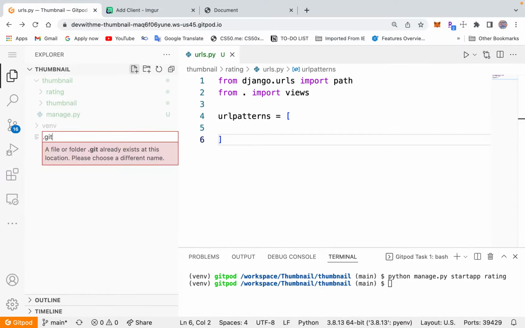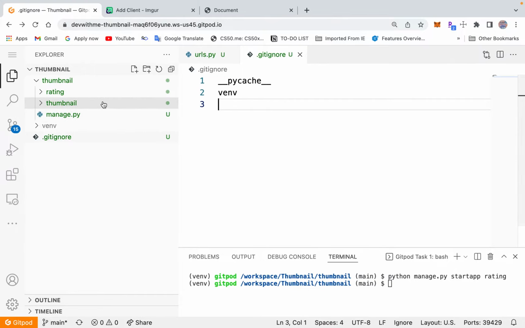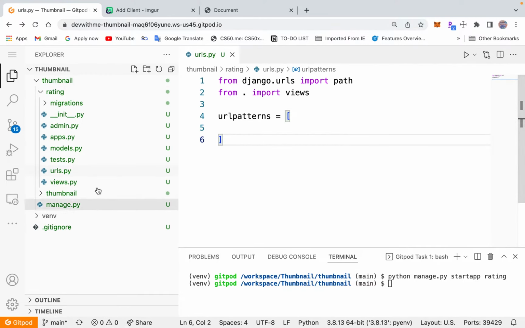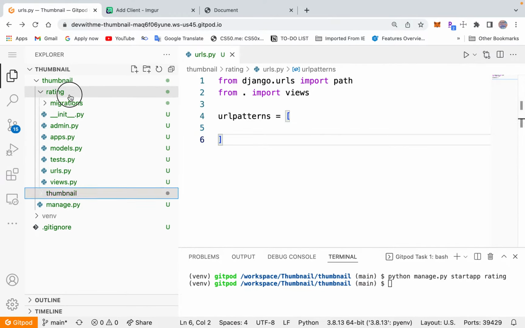So I will also create a .gitignore. If you don't know this, don't worry, it's all right. Gitignore is just going to ignore some files when you commit to Git, and we're just going to have the usual pycache, venv, and db.sqlite3. So you're going to ignore all of these files. Okay. All right. So now I have the rating app set up, right?